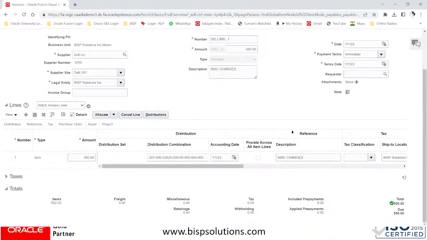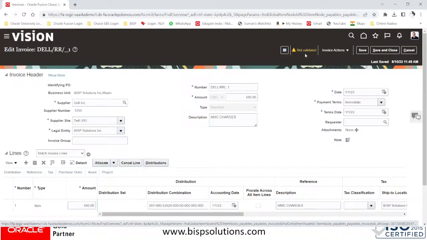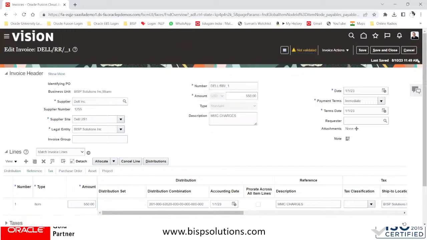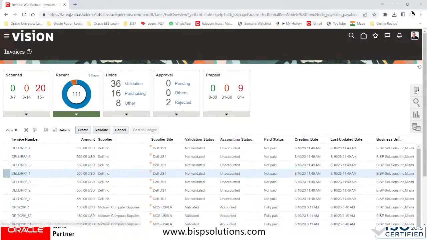So let us open one of the invoices, and if I go to the status I want to see, it will show the invoice is not validated and approval is required, right? So other things, the holds are okay, no installment line variance, distribution variance is zero, no manual holds, no system holds, supplier side is okay, right? So let us validate the invoices from the task panel.